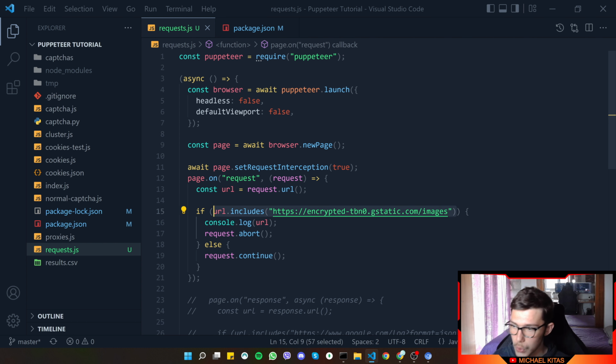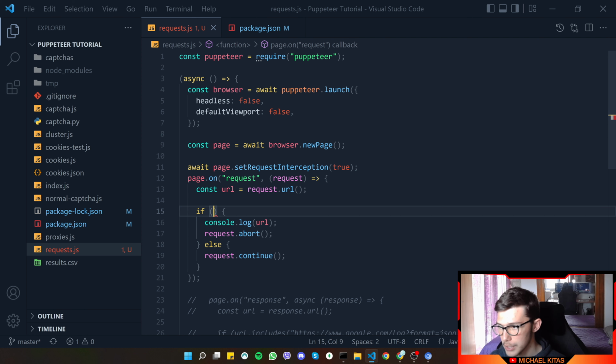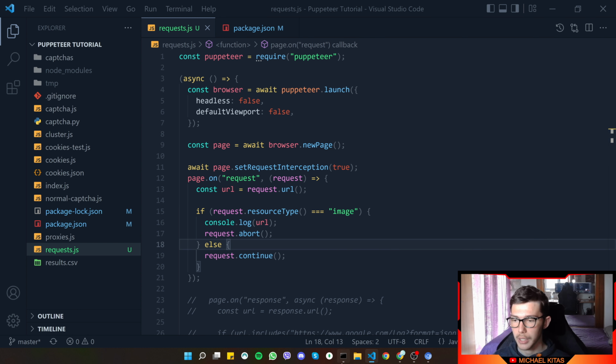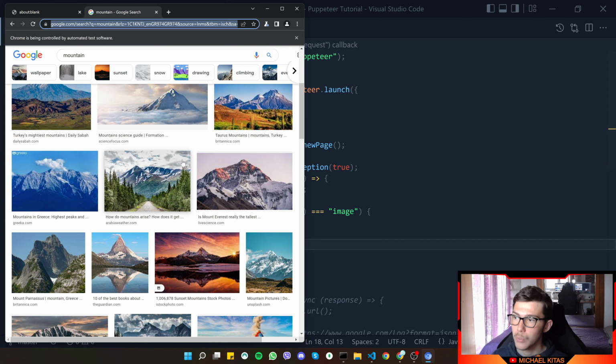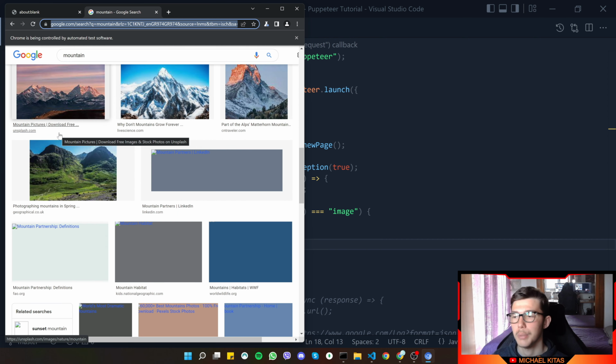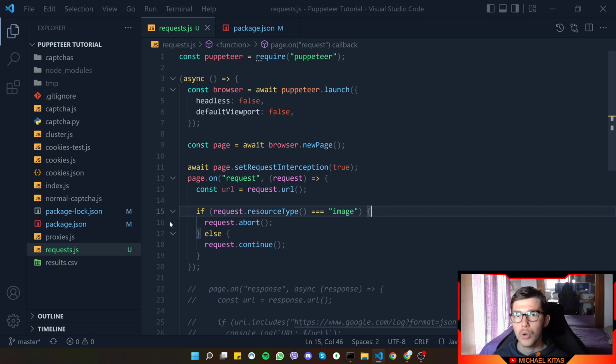So now we saw how we can block a request, and now you can use many different ways to do that. So let's use another way. So we can say if the request has a resource type of an image, so if the request is an image, then we do the same thing. So that's another way to block images, and that's a more dynamic way. But as I said, it will still show the first images, but it will block the new images.